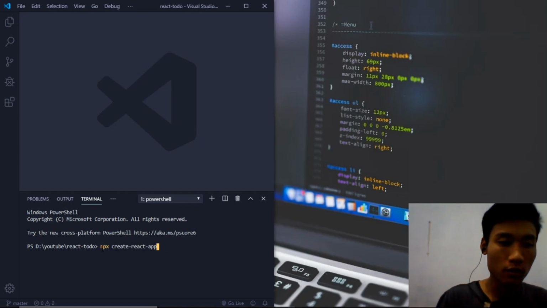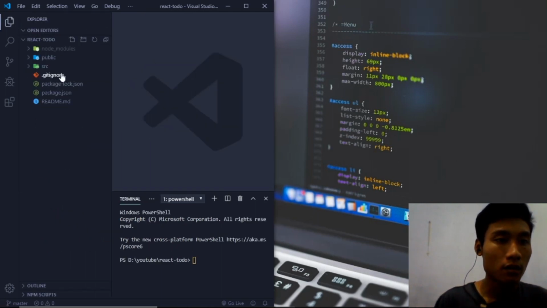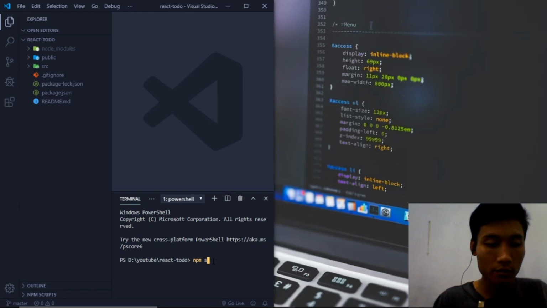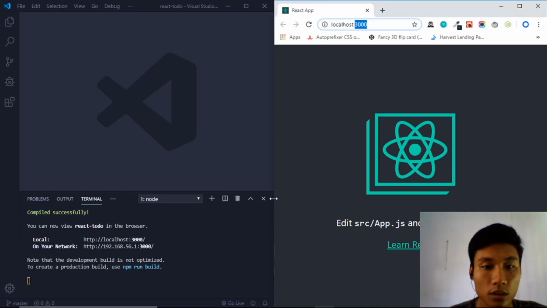So I want to remove that. After you enter this command, you will have a couple of folders and files. So let's run this by typing npm start. This is going to run our app. This is the default interface when we're using create-react-app, and it opens localhost on port 3000. Okay, so let's close that out.